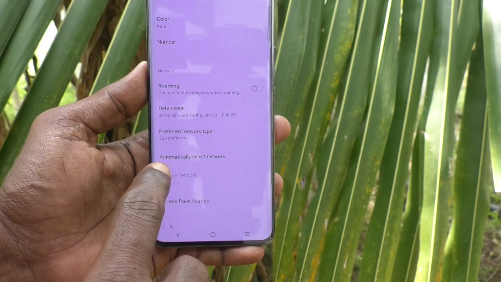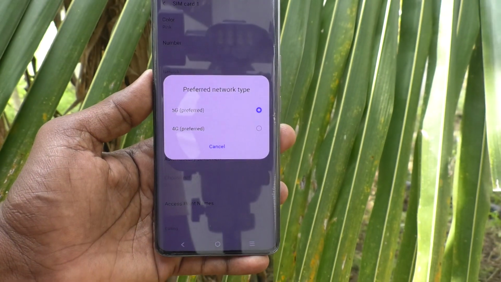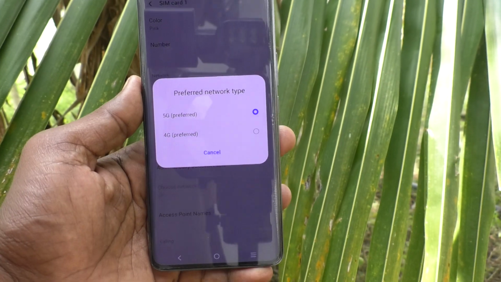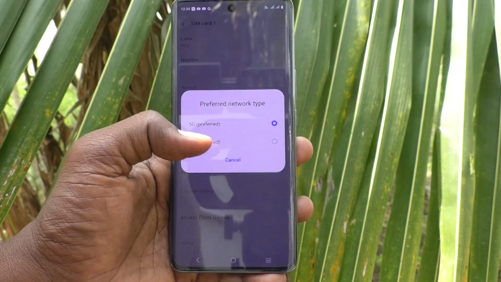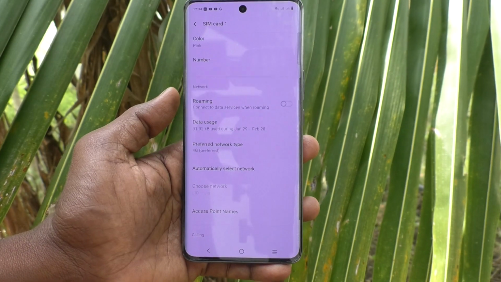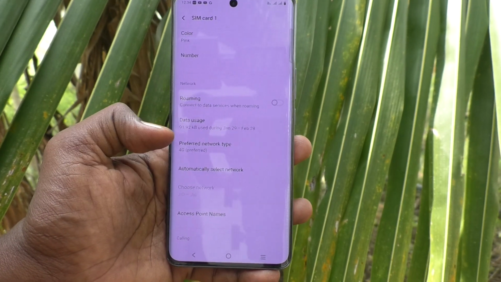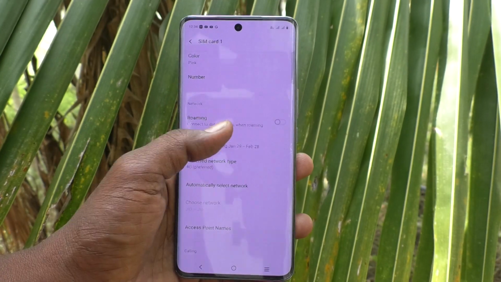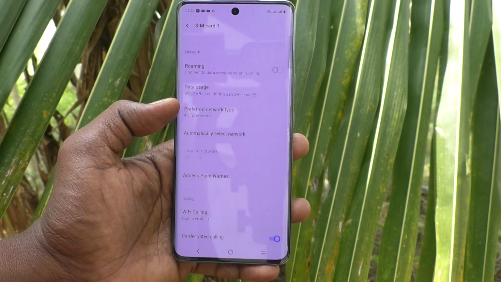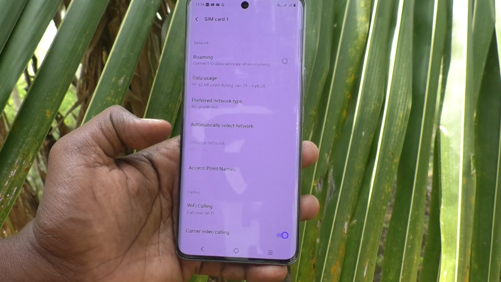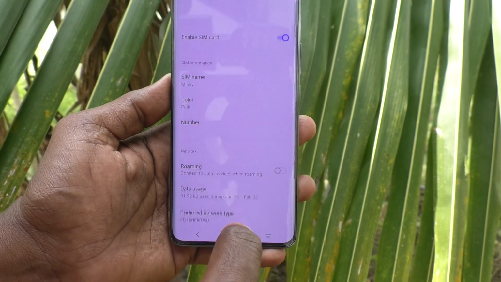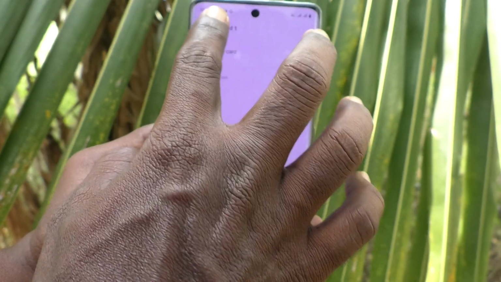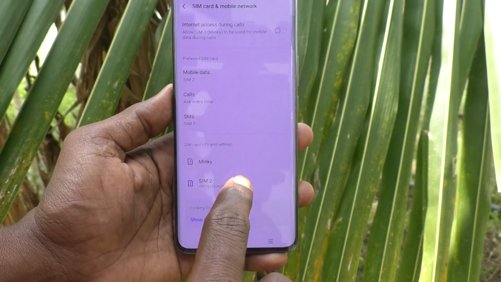Okay, preferred network type, click on preferred network type. Here 5G is selected as preferred network type. If you would like to choose only 4G, click on 4G, and it will be selected for your SIM card one. Okay, that is now SIM card name is Mingy. Okay, so Mingy SIM card. Okay, so in this way you can do various settings. Similarly, you can do the same for the SIM 2 too.